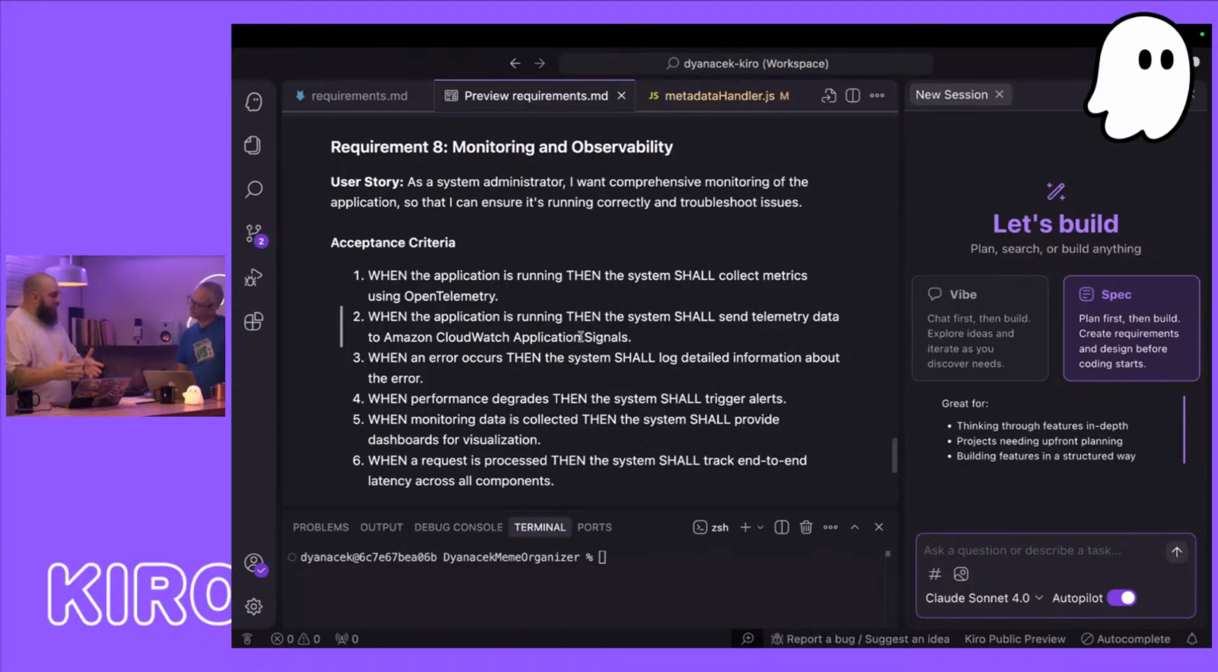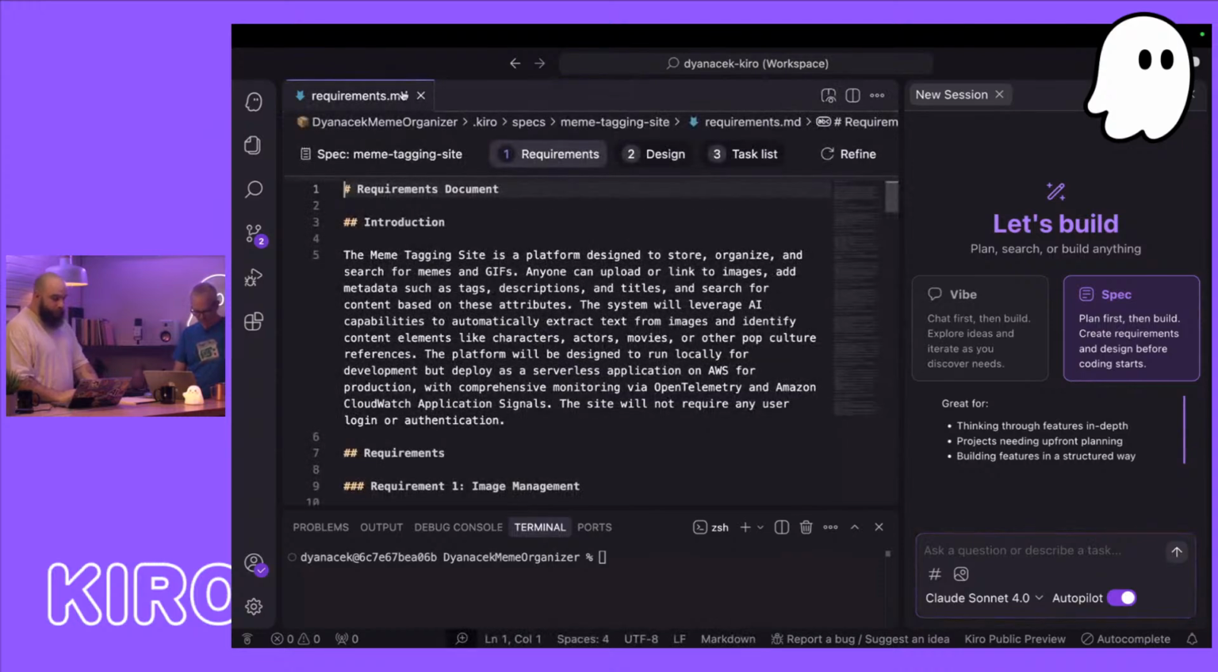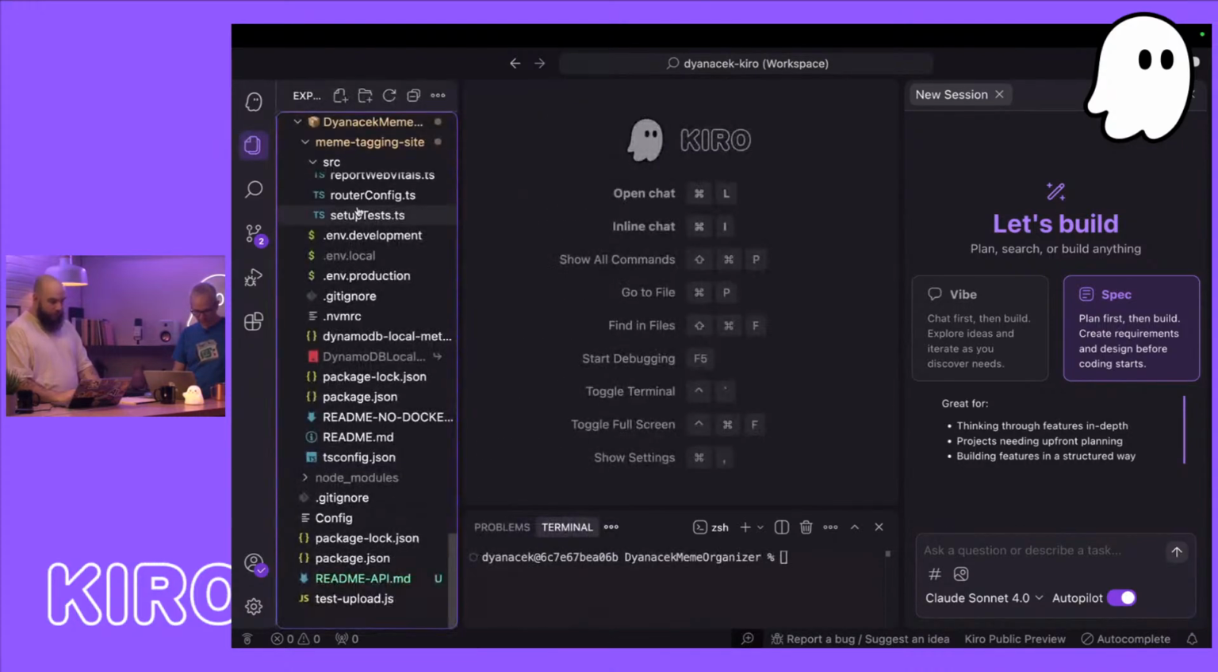Once this requirement doc is created, what's next? Well, then I say, let's move on. It says, okay, let's move on to the next step. As long as I agree, we kind of go back and forth, I refine it, I discuss with Kiro, say, I don't want this, I do want this. Then we come to the next file, which I could have just clicked up top.